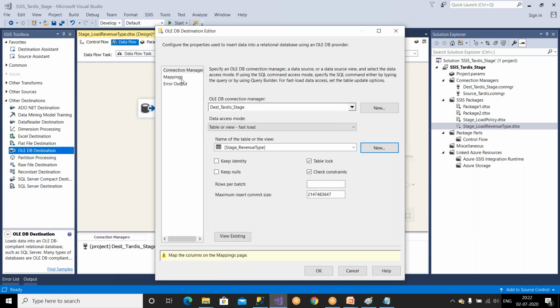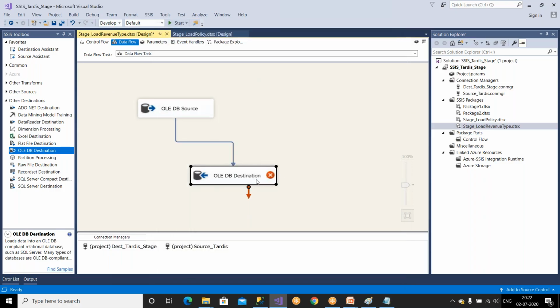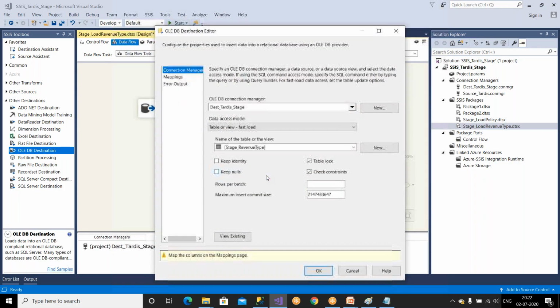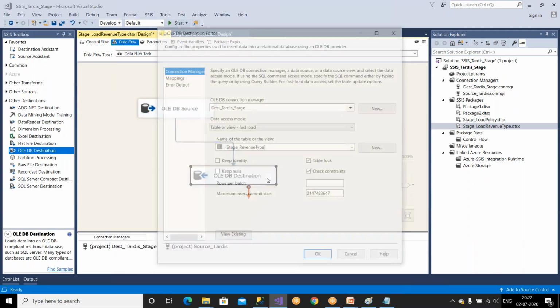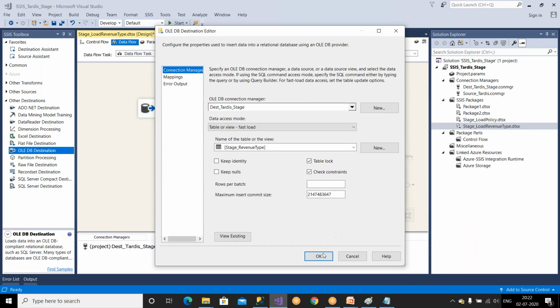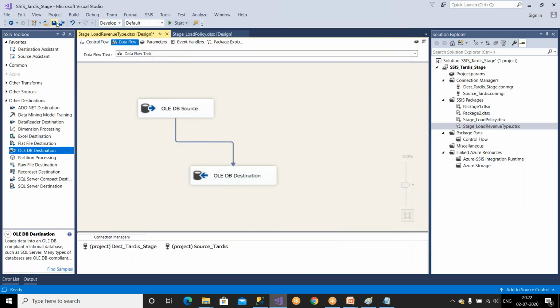Always you need to click on mappings. If you don't click on mappings and simply click on OK, you will get this kind of an error. So always double click on this, click on mappings. Naming convention is very, very important. So what is that? Revenue type staging. Now you save, and the same thing.